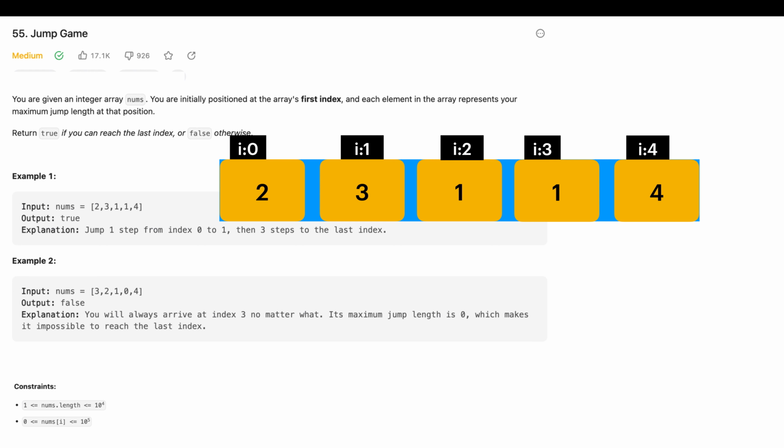So we start from index 0, and return true if we are able to reach the end of the array, otherwise return false. Let's see here, from index 0 I can take 1 jump, from index 1 I can take 3 jumps at a time so that I can reach the end of the array, so we return true.